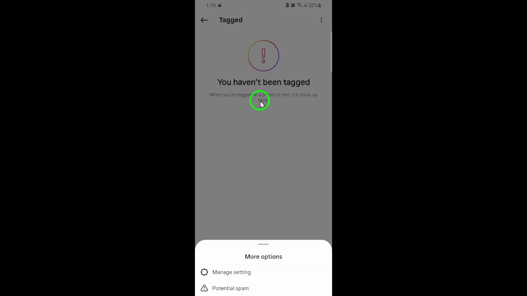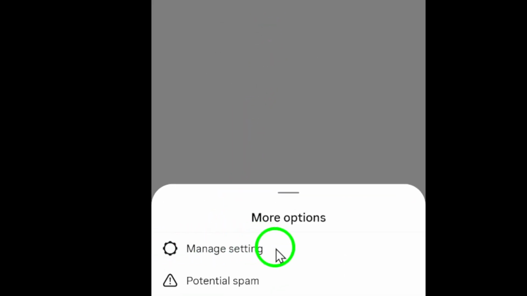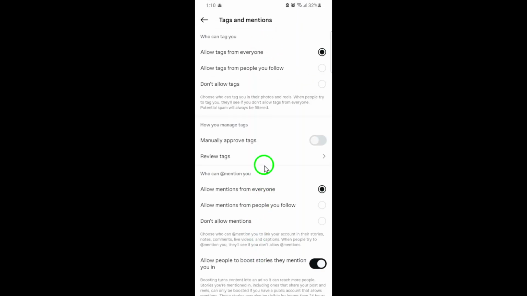Under the section labeled Who Can Tag You, you'll see a few different options. To allow everyone to tag you, simply choose Allow Tags from Everyone. This means anyone on Instagram, whether they follow you or not, can tag you in their posts.